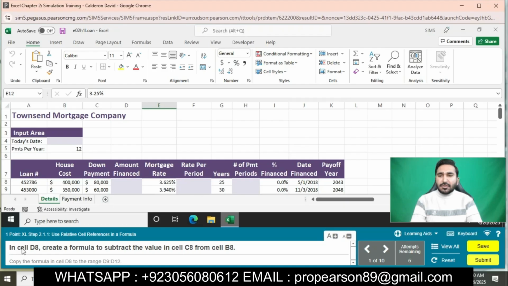Let's start our Excel Chapter 2 simulation training. Question number 1 is: in cell D8, create a formula to subtract the value in cell C8 from cell B8. Simply, we will go to cell D8, press equal to, and then create a formula to subtract the value in cell C8 from cell B8.